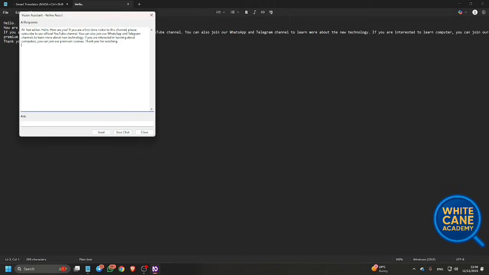You can just press Shift plus Tab. AI response, edit read only. And now see. Computers, CAPTCHA, subscribe to AI text editor, hello, how are you?